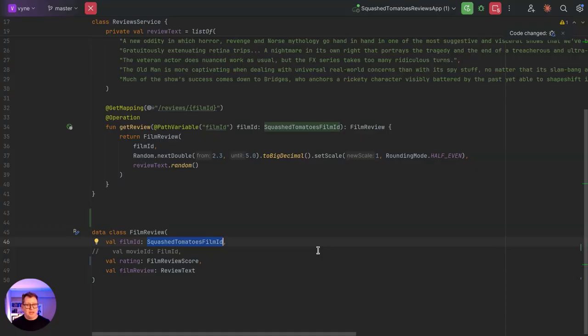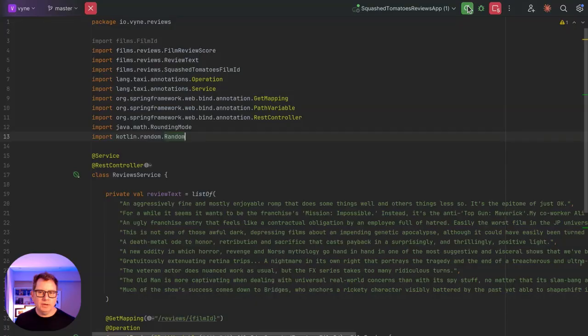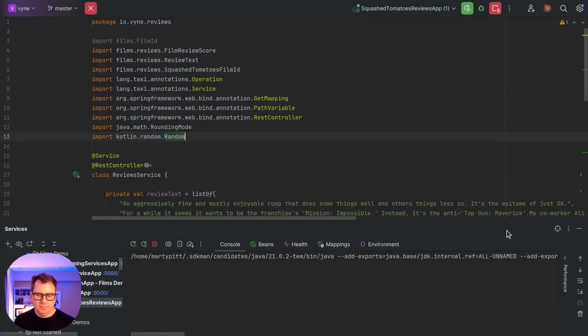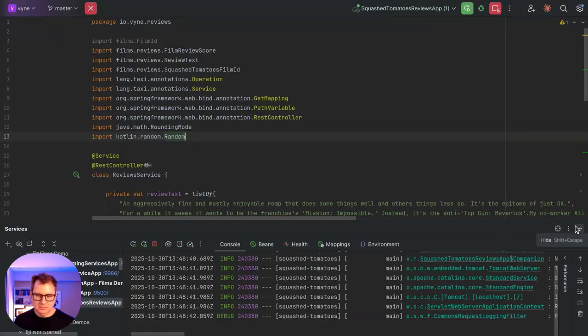So this is a breaking change. Previously, the ID that came out of our database could be fed into this API. Now it's a different type of ID. So we're going to need to find somewhere across the enterprise to resolve those different IDs. So I'm going to redeploy my reviews API. We'll just restart the service.